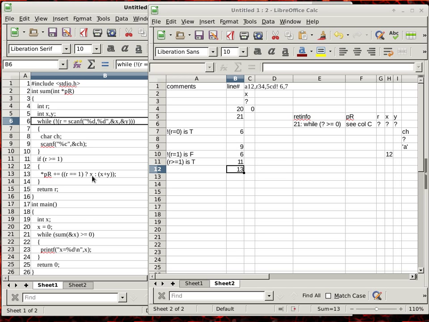So now on line 13, we are going to add the value of x to whatever PR is pointing to. PR points to column C. Column C currently has a value of 0. So we're basically adding the value of x, which is 12, to the value in column C. So column C is now updated to a value of 12. And at that point, we get out of the conditional statement.